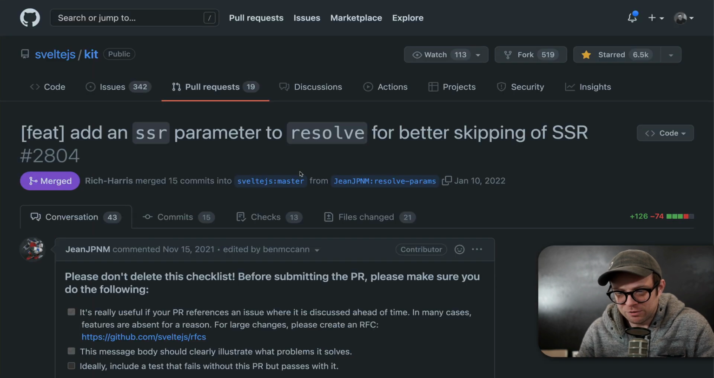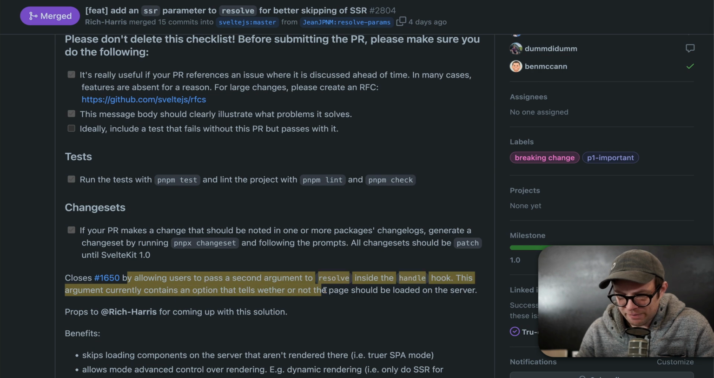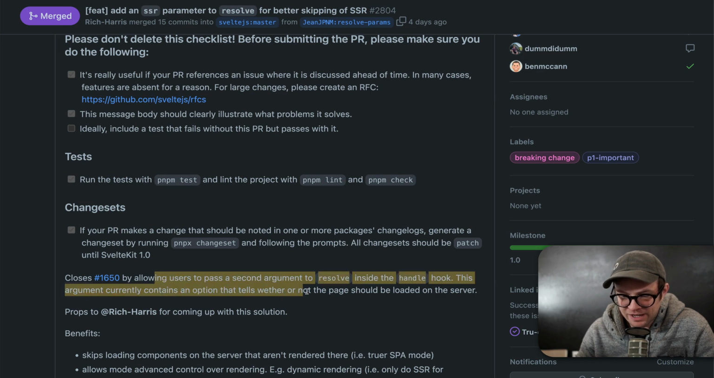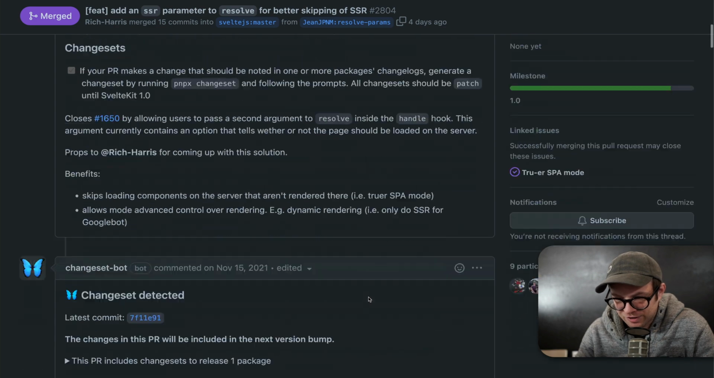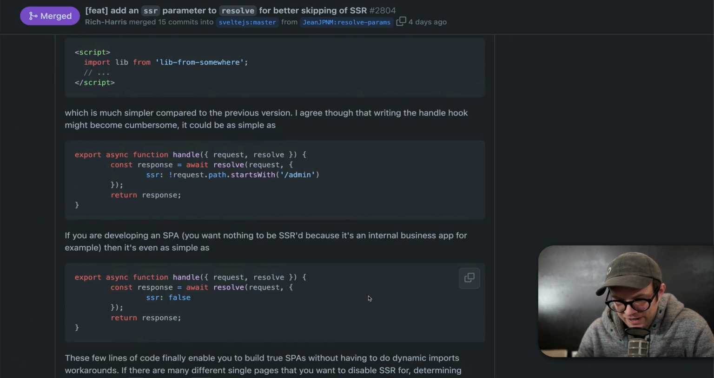The improved client-only rendering allows users to pass a second argument to resolve inside the handle hook. This contains an argument that tells whether or not a page should be loaded on the server. Now, this one did generate some discussion here. Let me find this post.